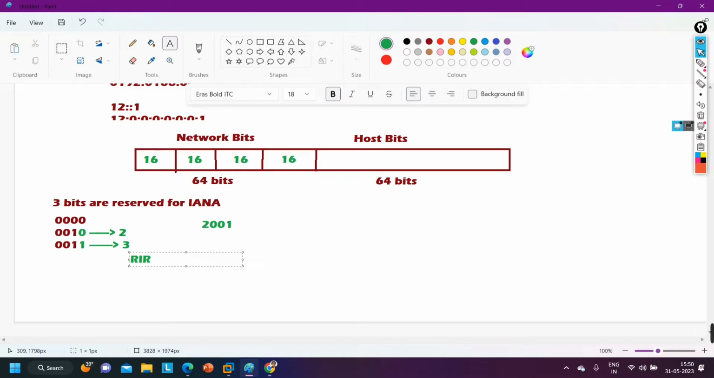RIR stands for what? Regional Internet Registry. This is reserved for RIR. So let's say I have one IP address, let's say 2001:1234. Here these bits I cannot change. These are reserved bits. And here let's say I have one more field reserved for my ISP, for tier 1 ISP. Let's say for Geo, this field is reserved, third field, that is, let's say 1010.